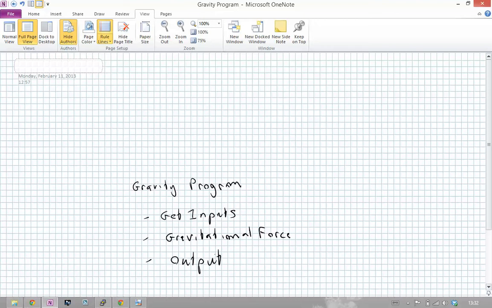Okay, I agree. Let's talk about what we should call these 3 tasks in terms of function names. So what's a good name for getting the inputs? Get inputs? Yeah, so we'll just keep that, get inputs. Gravitational force is probably good enough. Output, maybe report force or something like that, or just report, it hardly matters. But you do want to give somewhat descriptive function names.